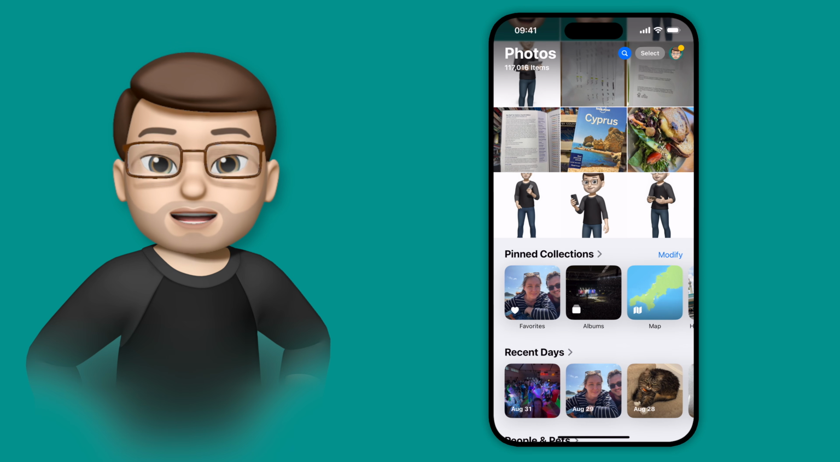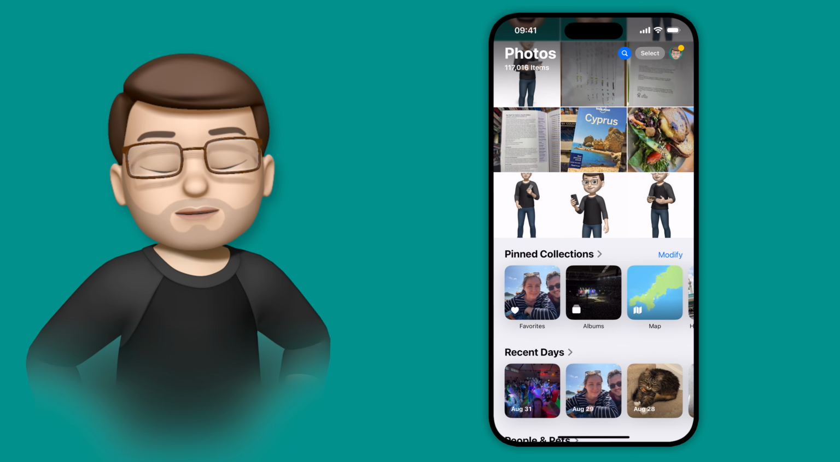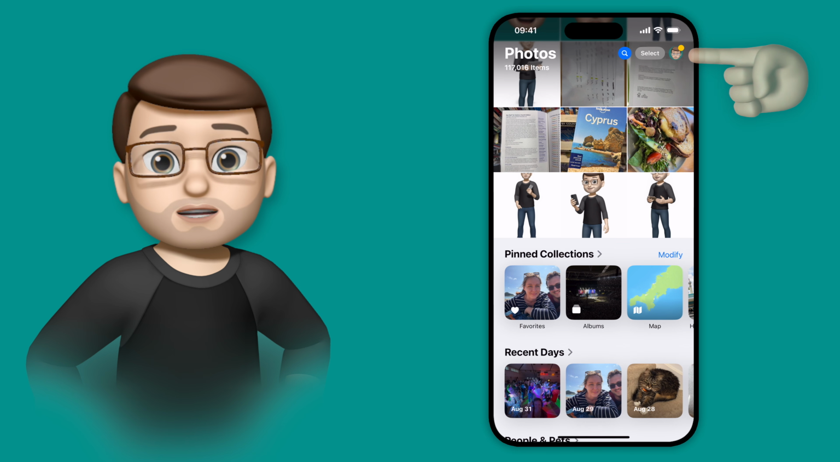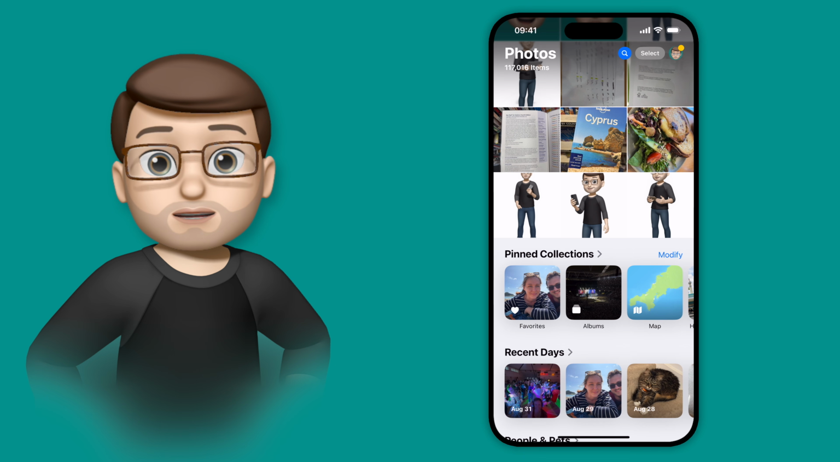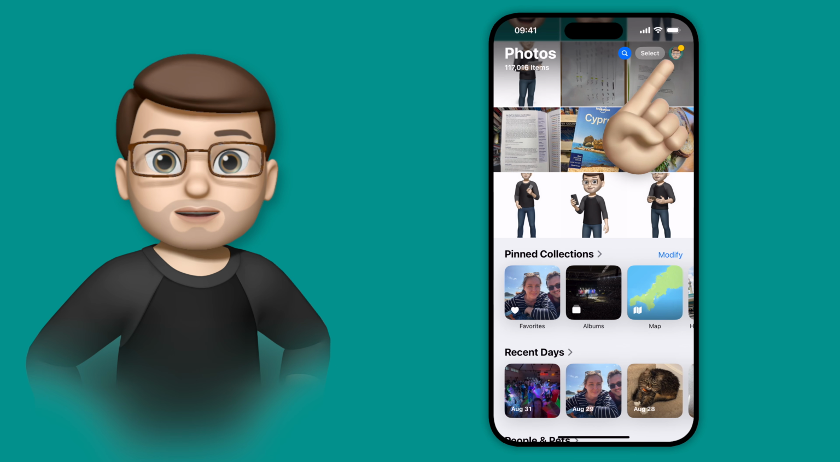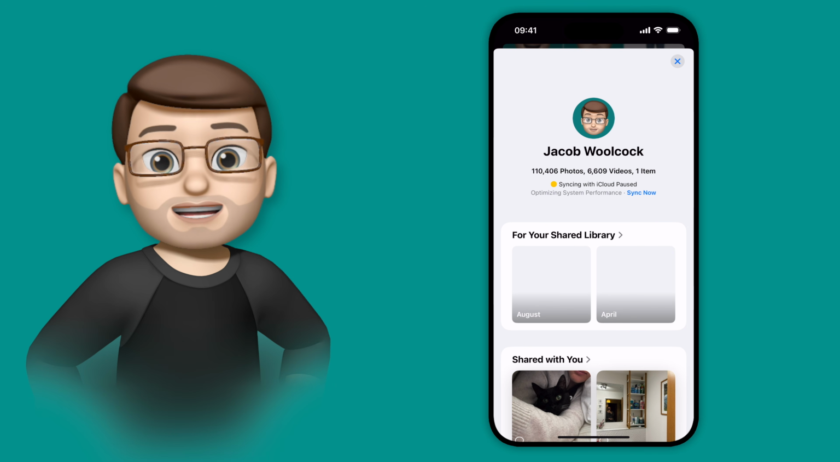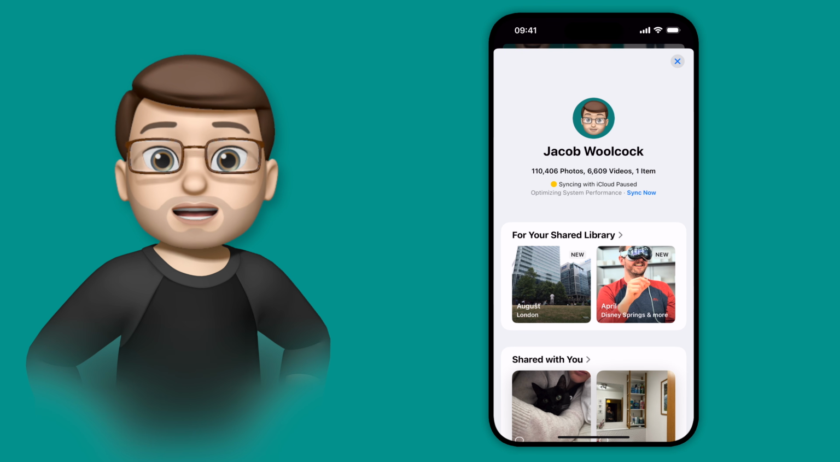In the new Photos app, you'll see your little iCloud profile picture in the top right-hand corner of the screen. But sometimes you'll get a little coloured circle, like this orange one alongside it. That basically means that your photo library on the phone is not fully synced to iCloud. And if you tap on there, you actually have the option to force that sync to occur whenever you want to.